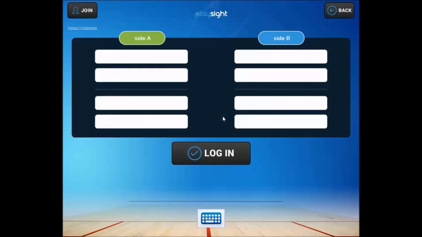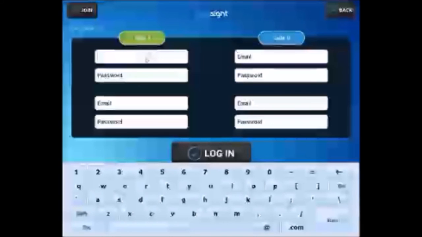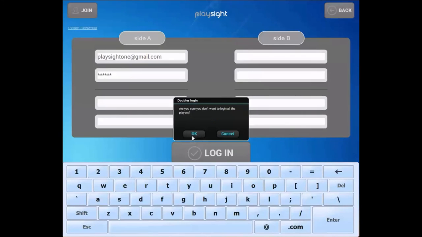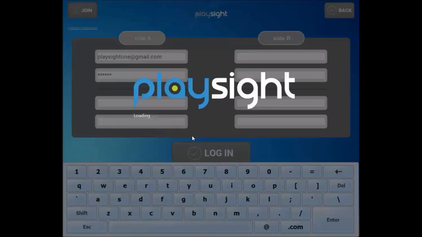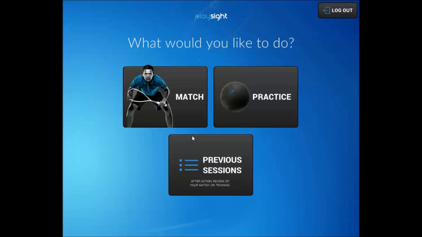And looking at doubles now, the same functionality is available to double squash players. So at least one player needs to log in for the system to start recording, and anybody who logs in will get the video saved to their account. If you want the video saved, it's very important that you create a PlaySight account and log in with it each time you step out onto a smart court.